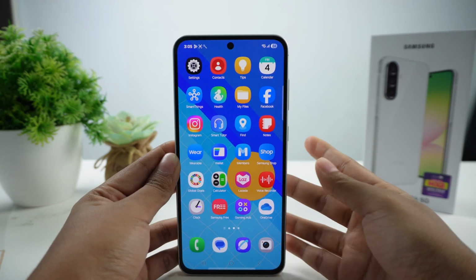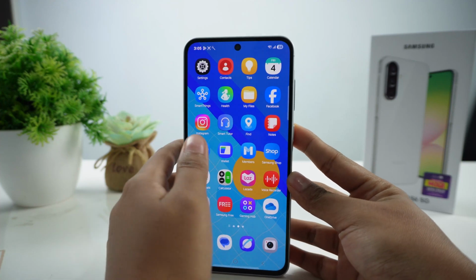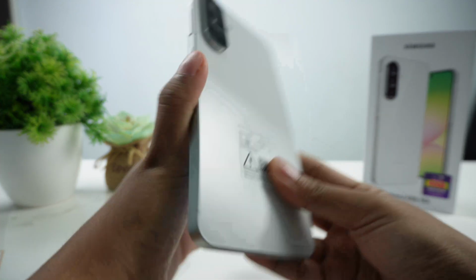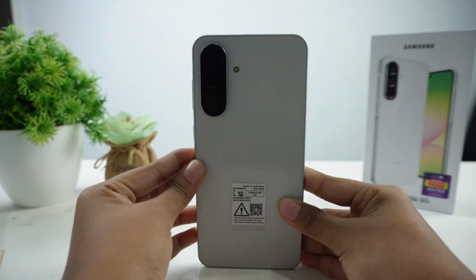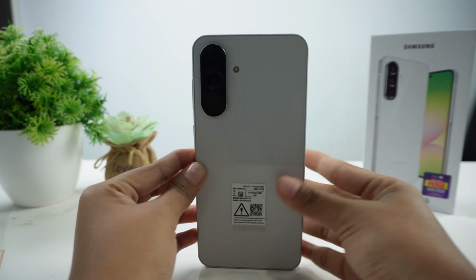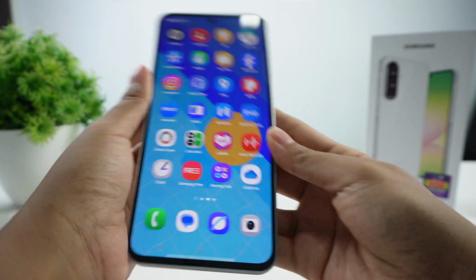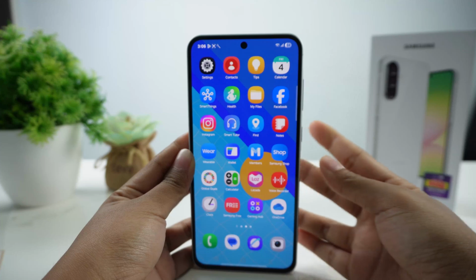I'm Vira. In this video, I will show you how to change or set the DPI on your Samsung Galaxy A56. Okay, let's get right into the tutorial.